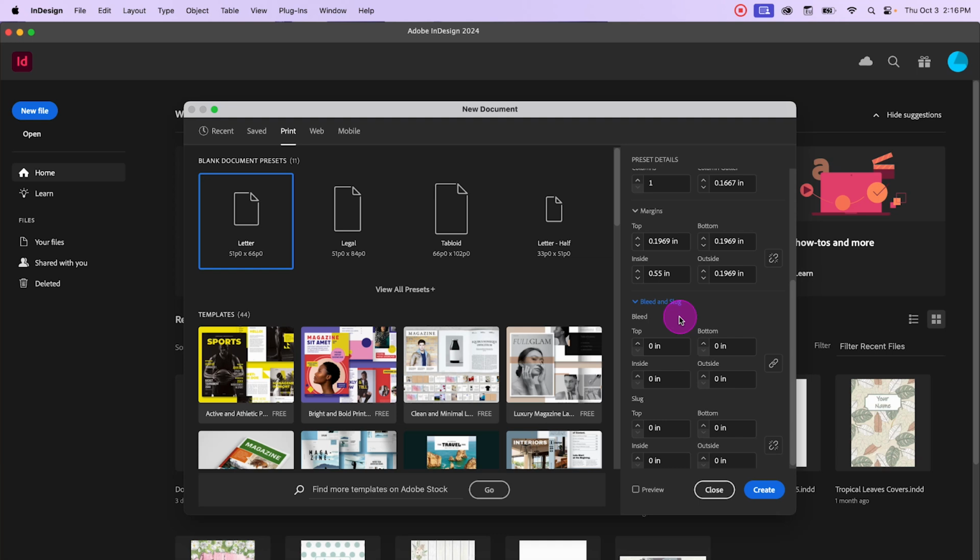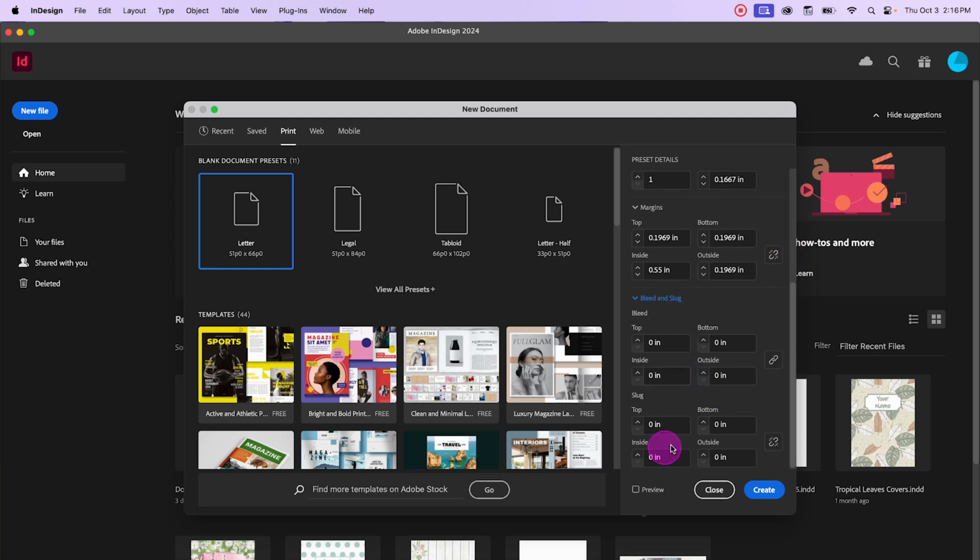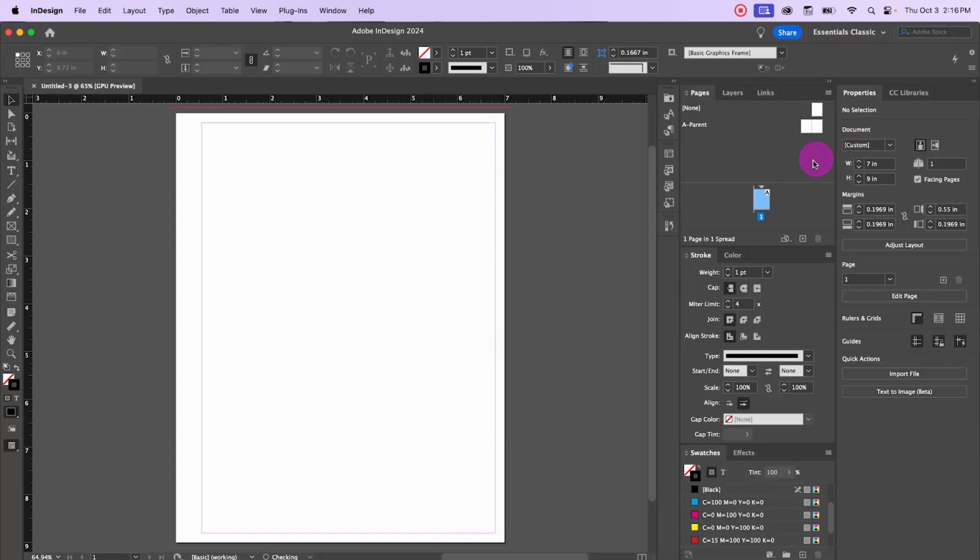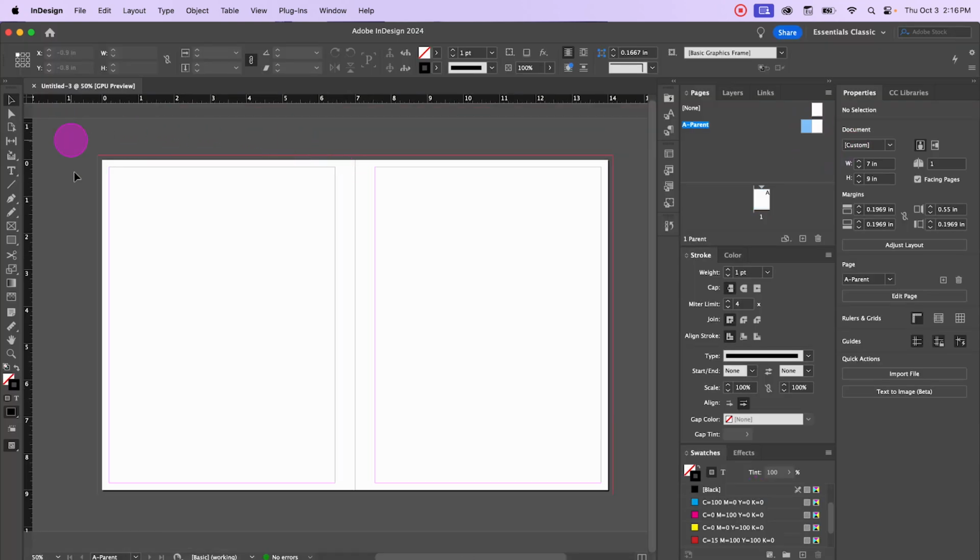but you can always adjust that later if you need to, and if you don't have a printer yet to ask. But again, like I said before, always check with your printer if you already have one. So let's go ahead here and let's add our bleed. Let's just add a 0.125 bleed, and we're just going to hit create. Okay, so you can see the red line around the outside here, the bleed.